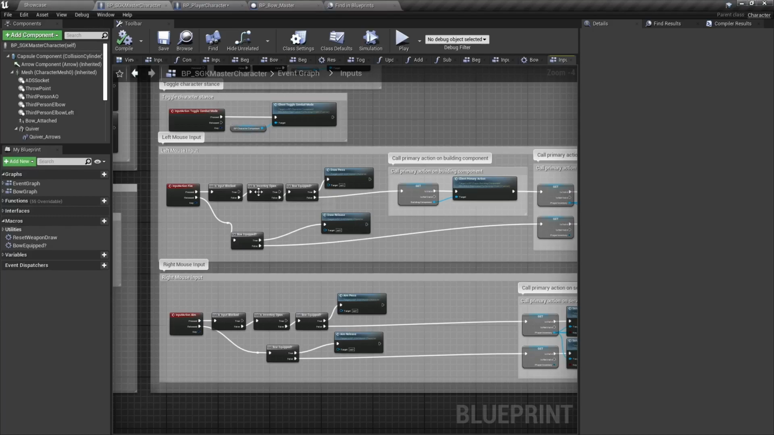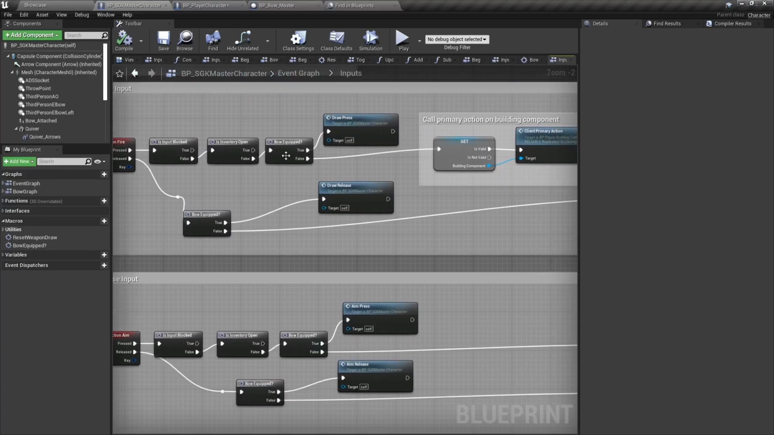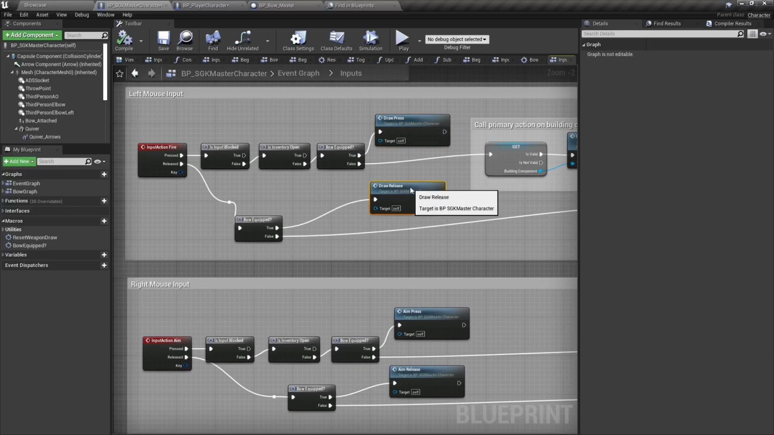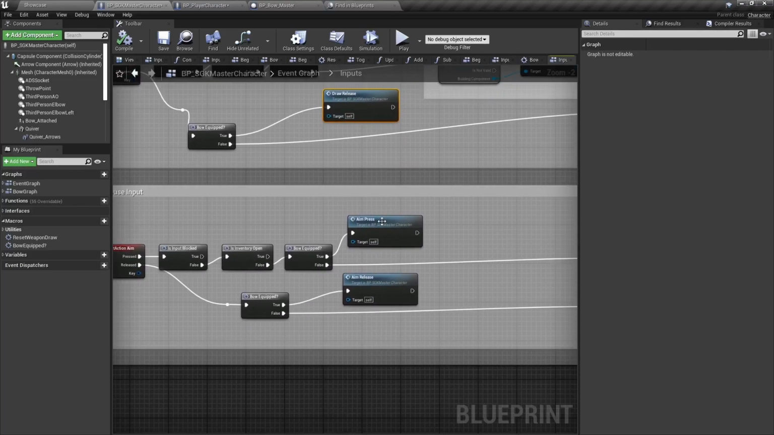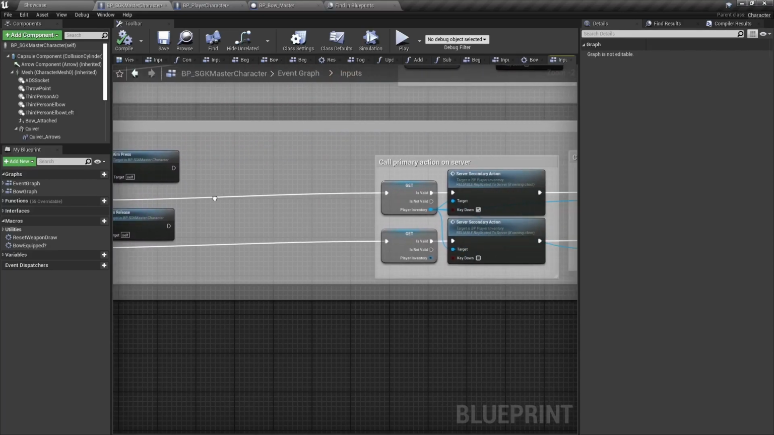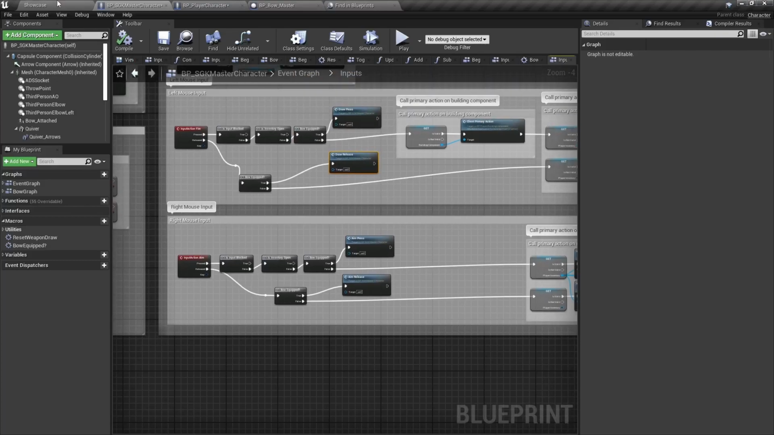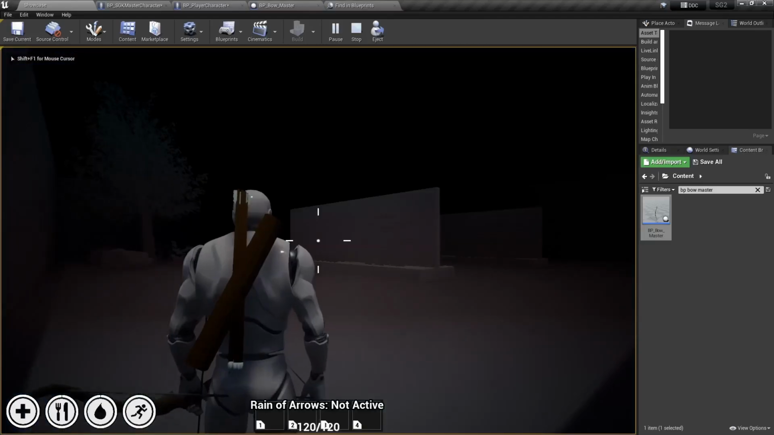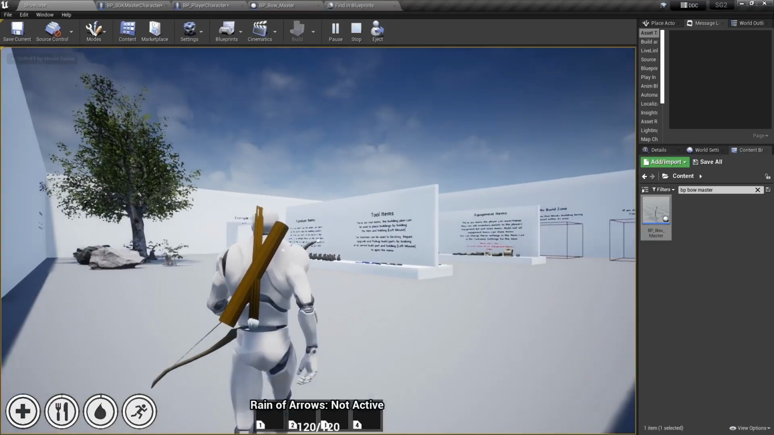Okay, so now that we have a check to see if the bow is equipped when we push the mouse right and left buttons, we have draw pressed and draw released triggering, or aim pressed and aim released triggering. So now that we have that much, let's come in here and just check to see if anything's working. It looks like the post process is working.